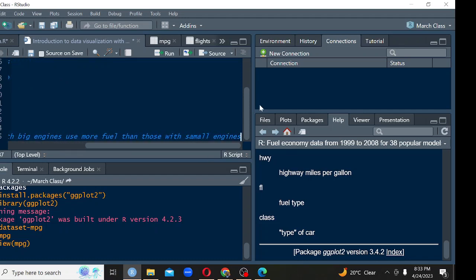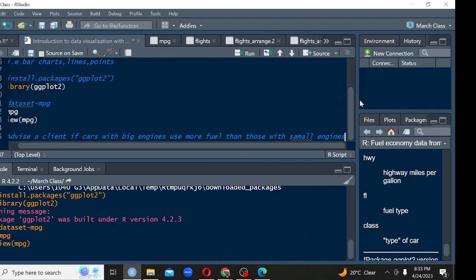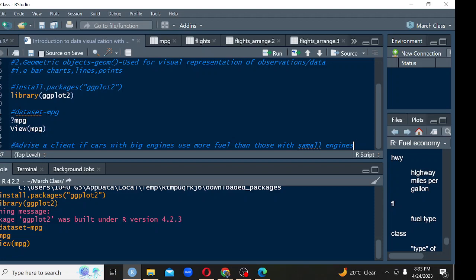So you want to advise a client if cars with big engines use more fuel than those with small. Of course, it is yes, but let us see what the data says. Maybe the data might be showing us a different thing.